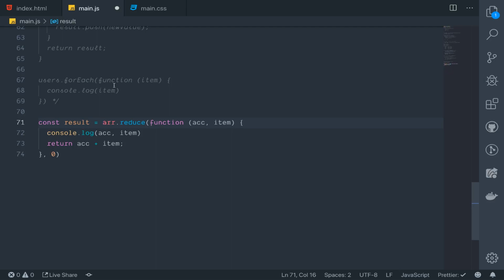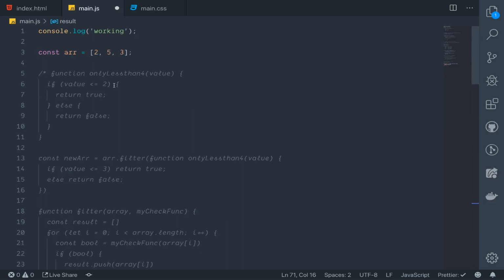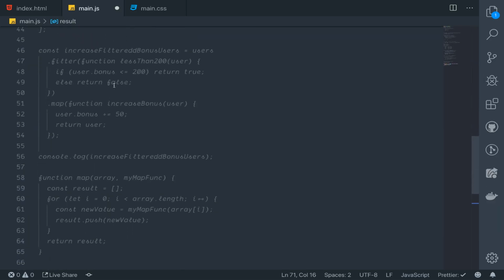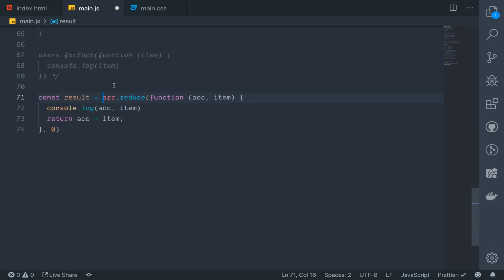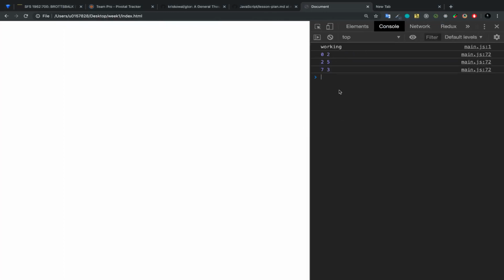It will run the function again for 5. But the next time it runs the function for 5, accumulator will not be 0. It will be the last 2. And we keep building on top of that. Does it make sense? So result here will be what? It will be just a number, that is the sum.